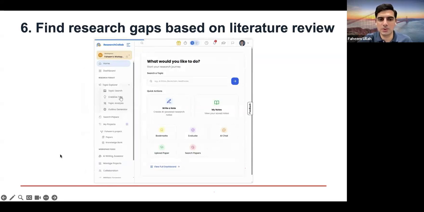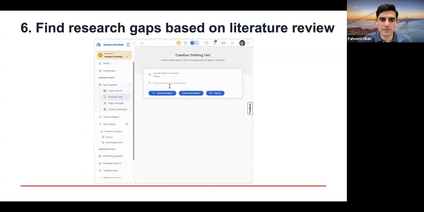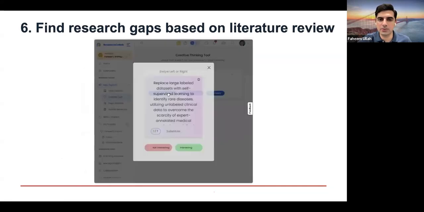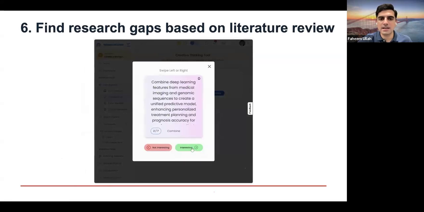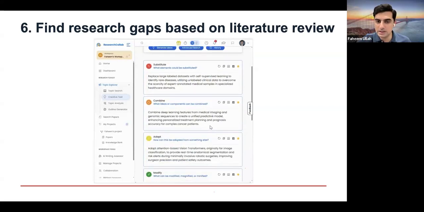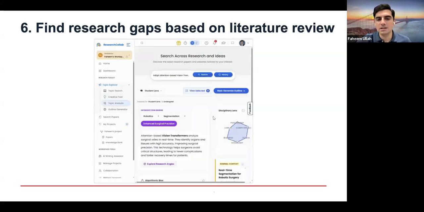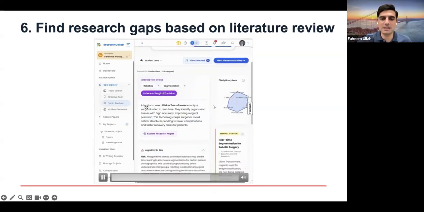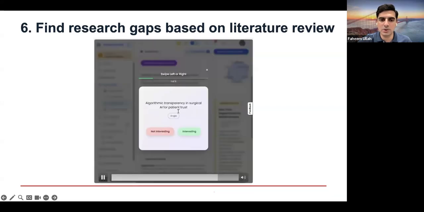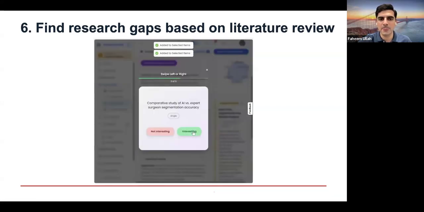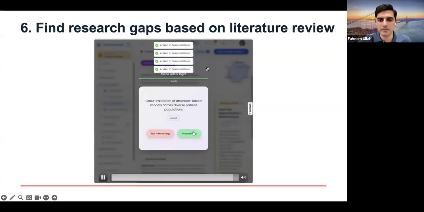You go to Topic Explorer, you go to Creative Tool. So, for instance, I entered deep learning for healthcare, and then it has given you all these different gaps that this is what you can study in this particular topic. And even within those research gaps, you can go even deeper, and it can give you more concrete research gaps or things that are missing in the literature, and you can fill them through your own search. So, for instance, you see, it is giving you different options.